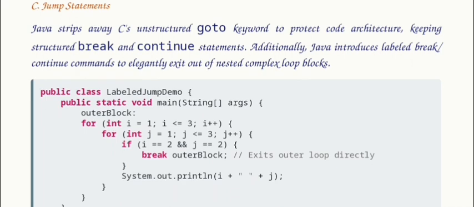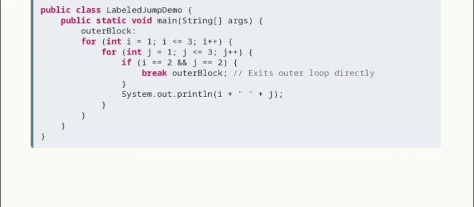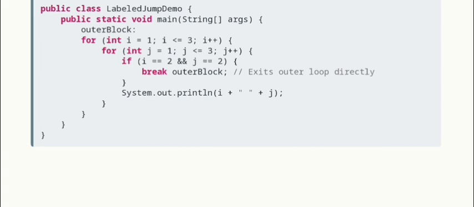Next, there comes the jump statements. Java strips away C's unstructured goto keyword to protect code architecture, keeping structured break and continue statements. Additionally, Java introduces labeled break or continue commands to elegantly exit out of nested complex loop blocks. Here it is showing a simple program for the jump statements in Java.